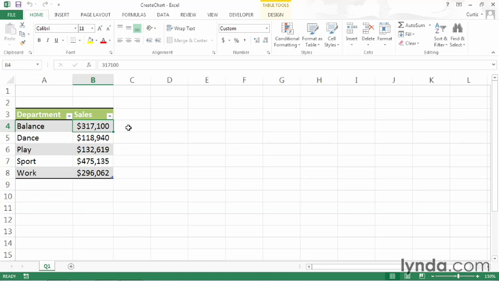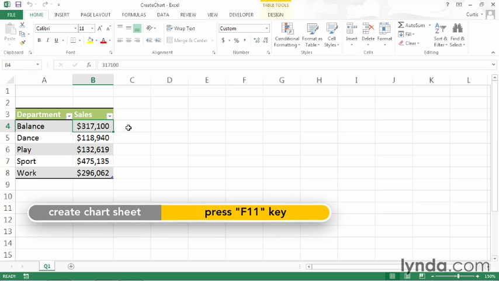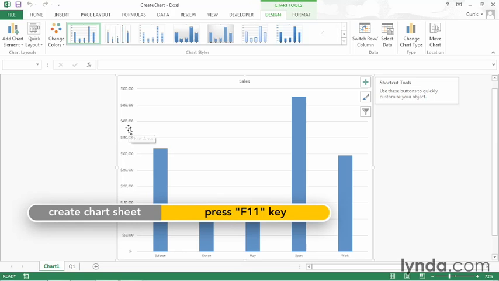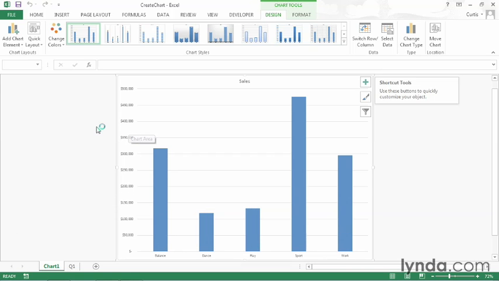The first thing I'll do is create a chart on its own chart sheet. To do that, all I need to do is click any cell in the data, in this case cell B4, and press F11. Doing so creates a chart sheet that contains a chart summarizing the data. And that's really all there is to it.